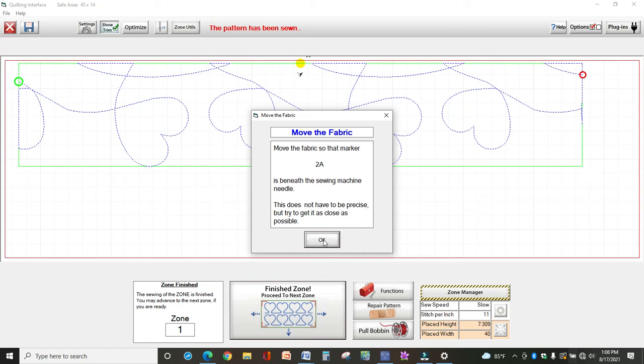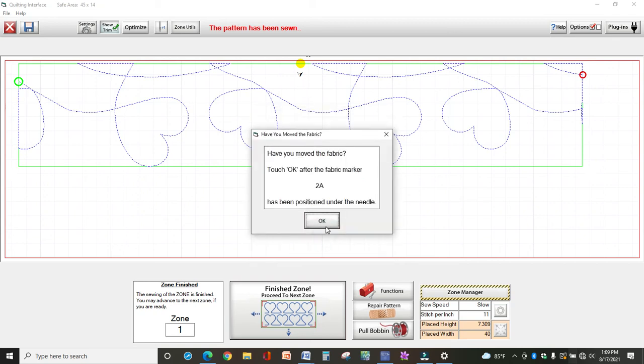And you get this message, move your fabric. So now you'd want to roll your fabric so that whatever marking method you use is very close to this area where your machine is, where your needle is now positioned. And select OK and OK.